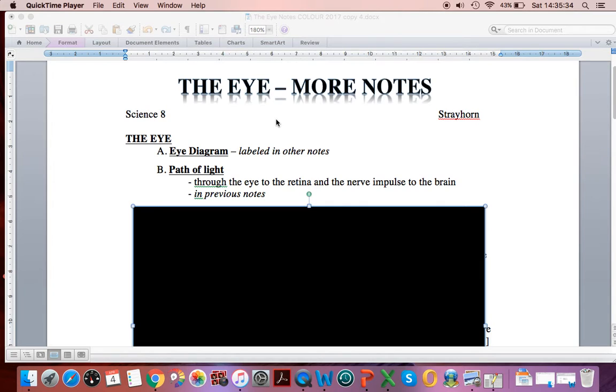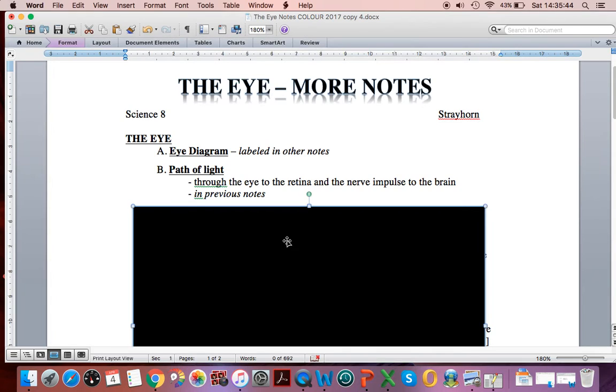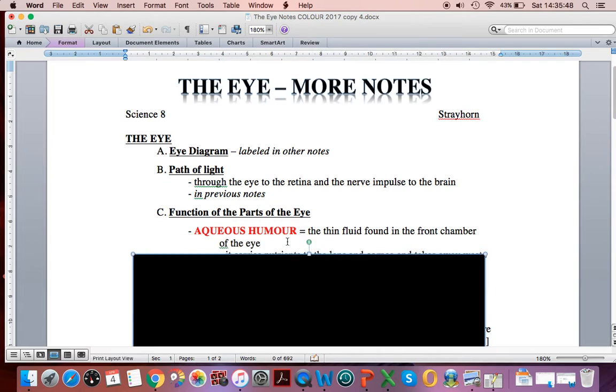Science 8. More notes. You should already have looked at the PowerPoint notes. It had the structure of the eye with all the parts labeled. It also had the path of light, but not a real detailed description of what's going on. Here's where you get more details to help you with the worksheet.